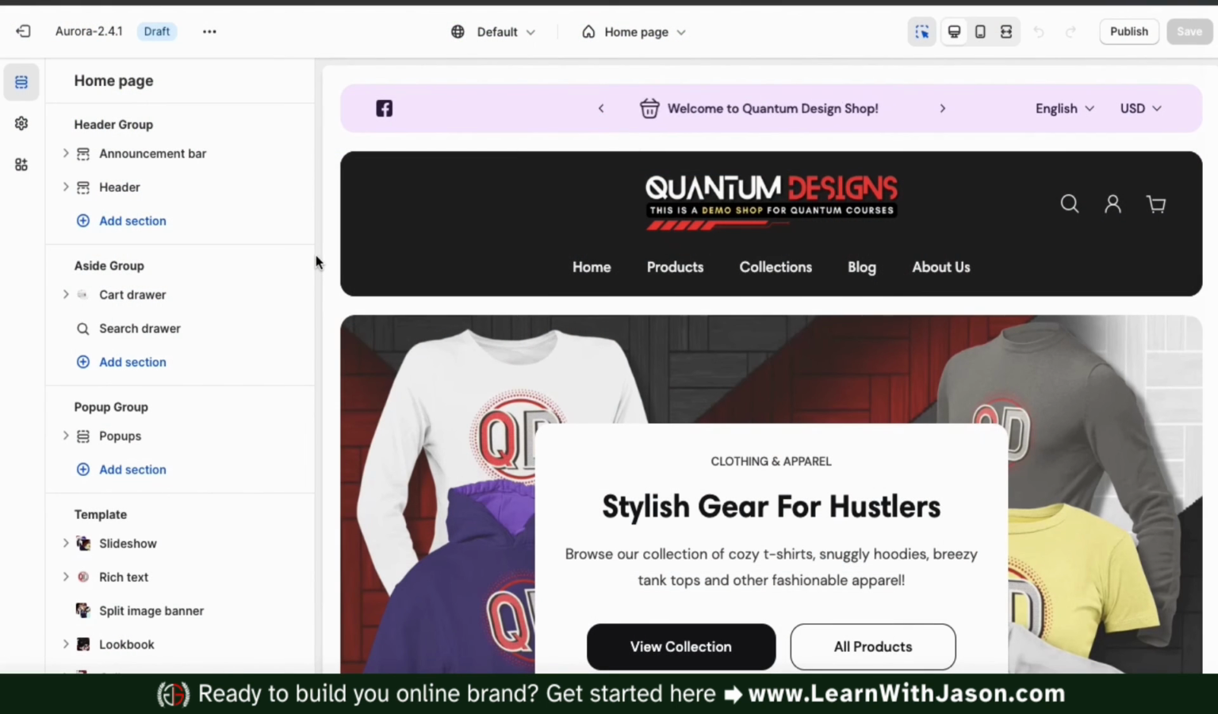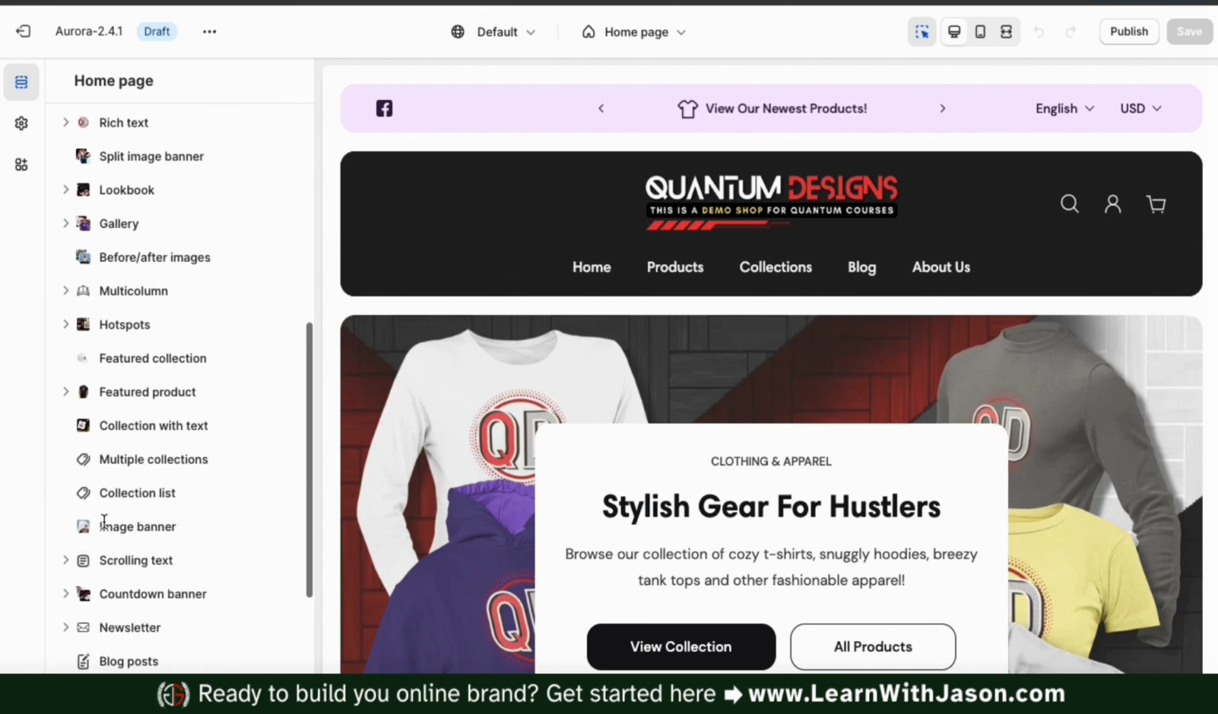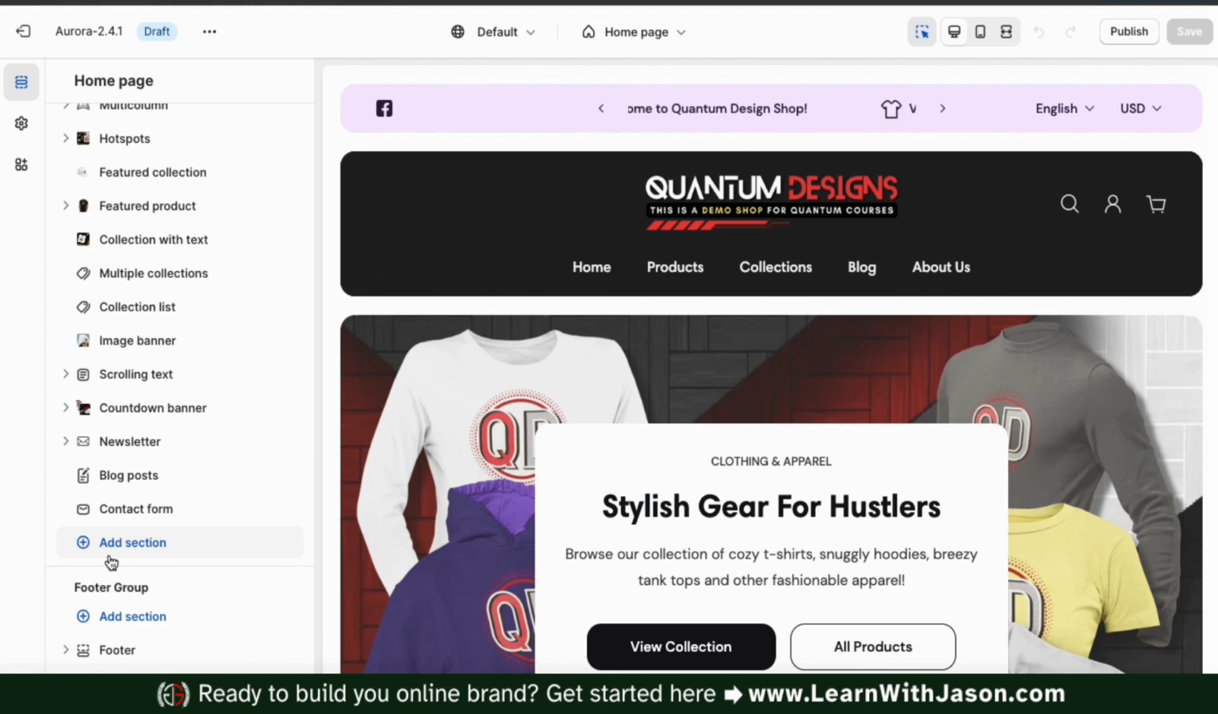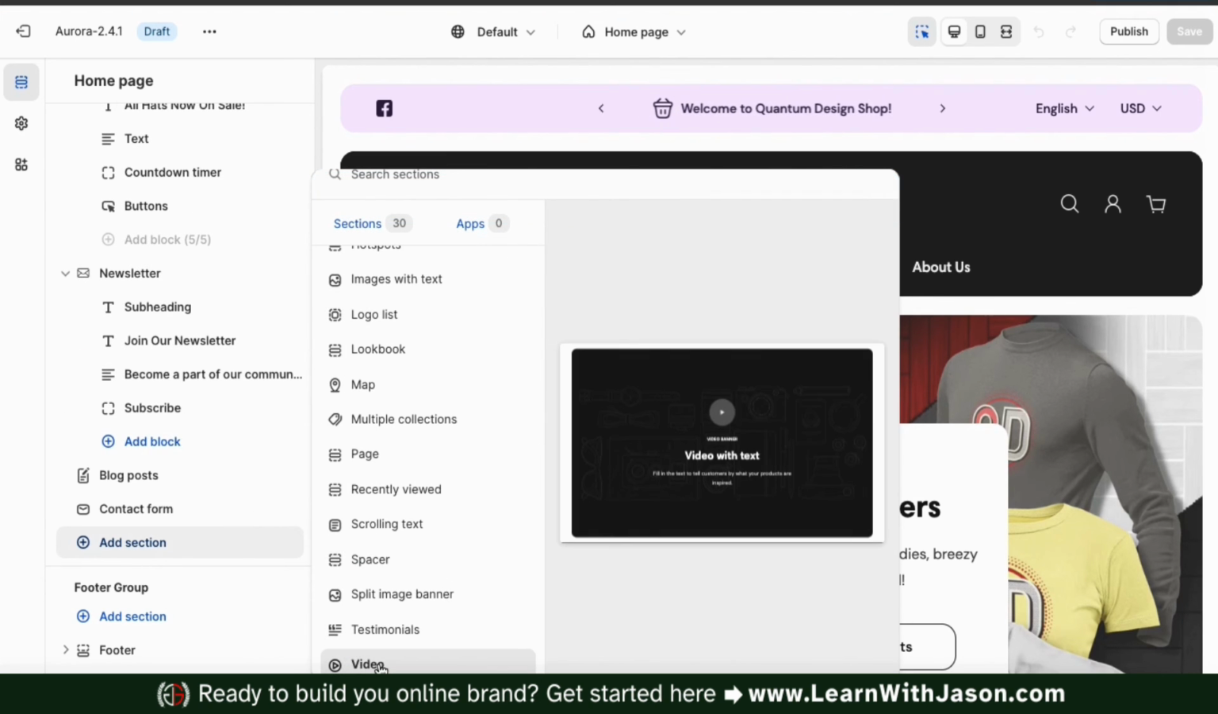So from the theme customization page, let's go to the template section on the left-hand side menu. Here's where you can customize and add new sections to your Shopify homepage. To add a video, let's scroll down to the bottom here and click the Add Section tab. This will open up a menu where you can view all the sections that are available to add to your Shopify theme. Go ahead and scroll through the list here and select the Video tab.